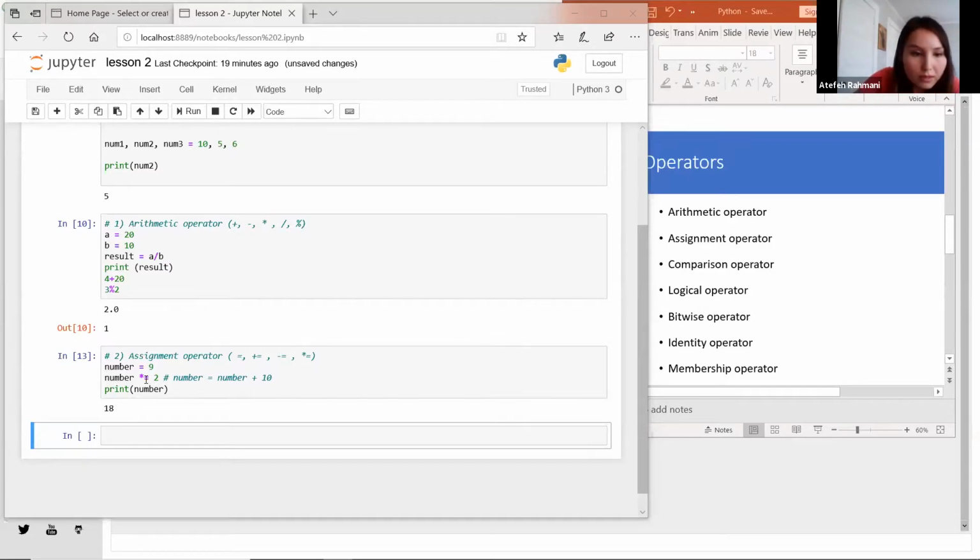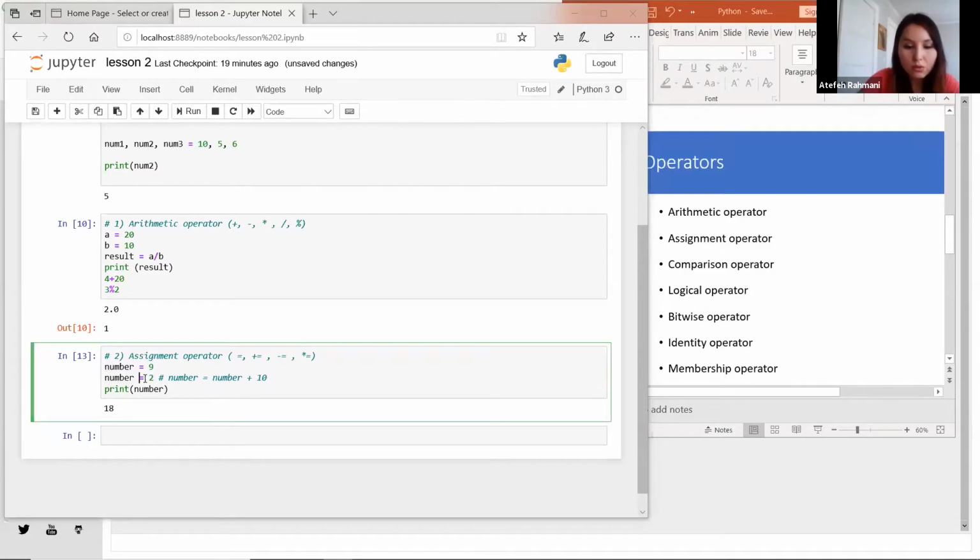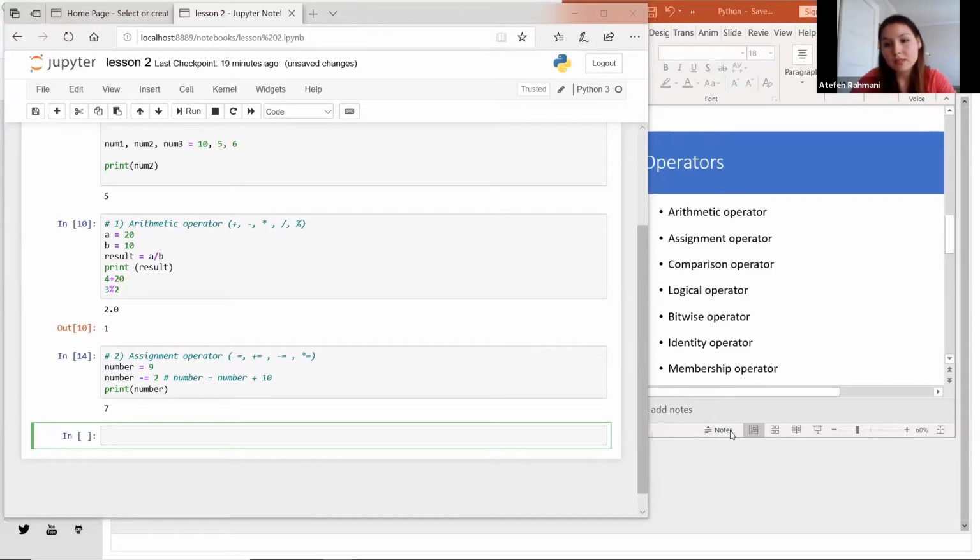What else? This minus, actually they all gonna do the same thing. If we put minus, it's gonna give 7 to us. And yep, what is the next on the list? The next operators that we need to learn is comparison operator. What is comparison operator? The third one is comparison operator.